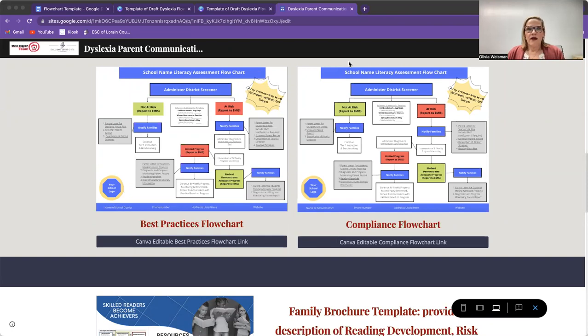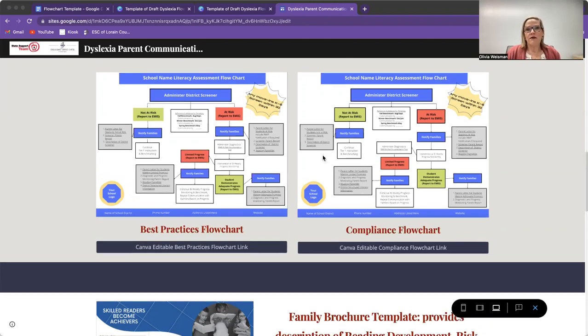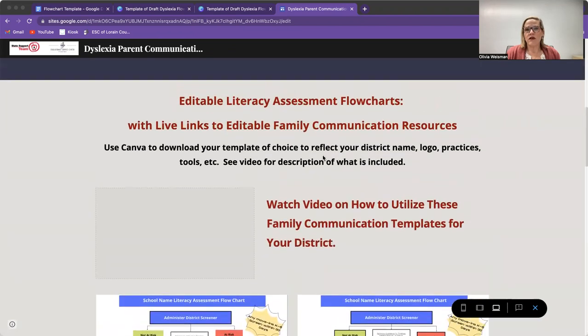I am a literacy specialist and supervisor here at the ESC of Lorain County. Kate Hamilton from State Support Team Region 2 and I have been working with a group of literacy leaders within our region on many tools to help support the communication tools and such that support House Bill 436 and the Ohio Dyslexia Guidebook.